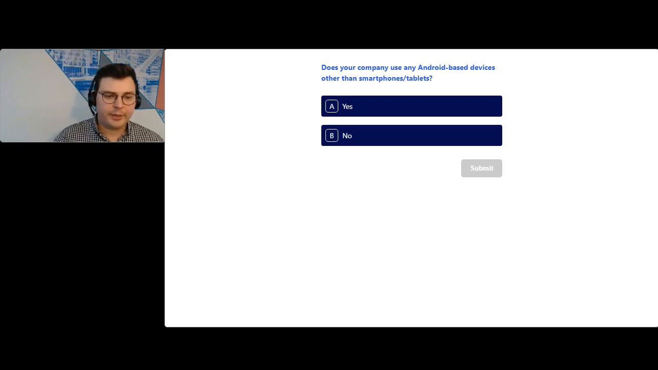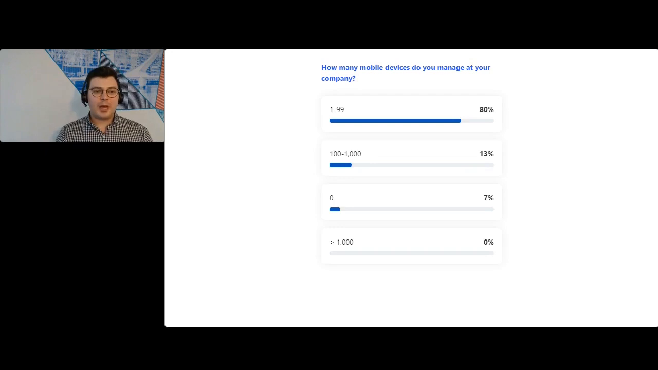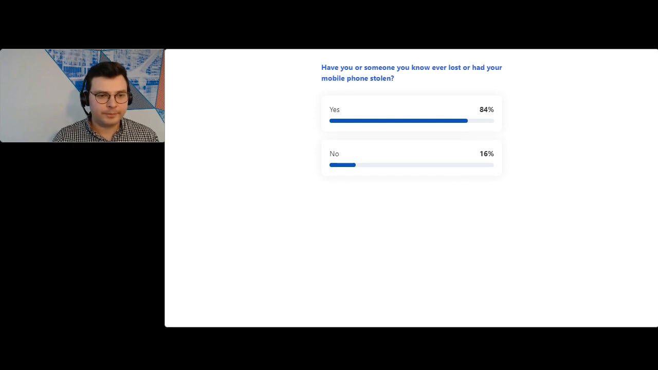Then we can already move on with the results of the survey. I am excited to see what you voted for. So first up, how many mobile devices do you manage at your company? This is more or less like I expected. Most of you are in the range of up to 100 devices, and some of you are between 100 and 1,000. And there are also a few of you who don't have mobile devices yet, but are interested in the solution, looking forward into the future.